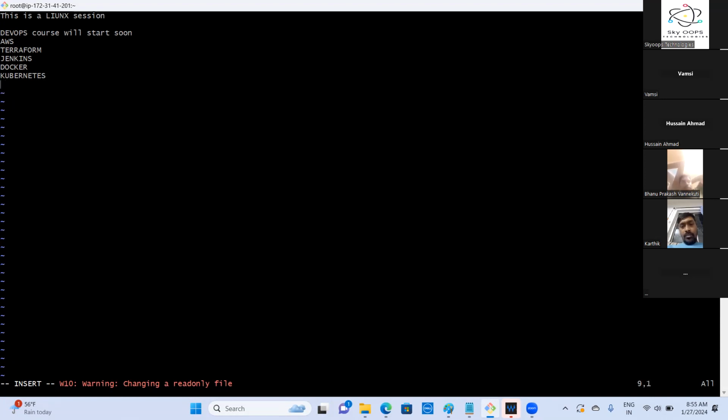Let's say here I'm entering some data, GCP, and I'm saving it. See, it is telling read only option is set here because by using the chmod command, we have removed the write permissions to that particular file.